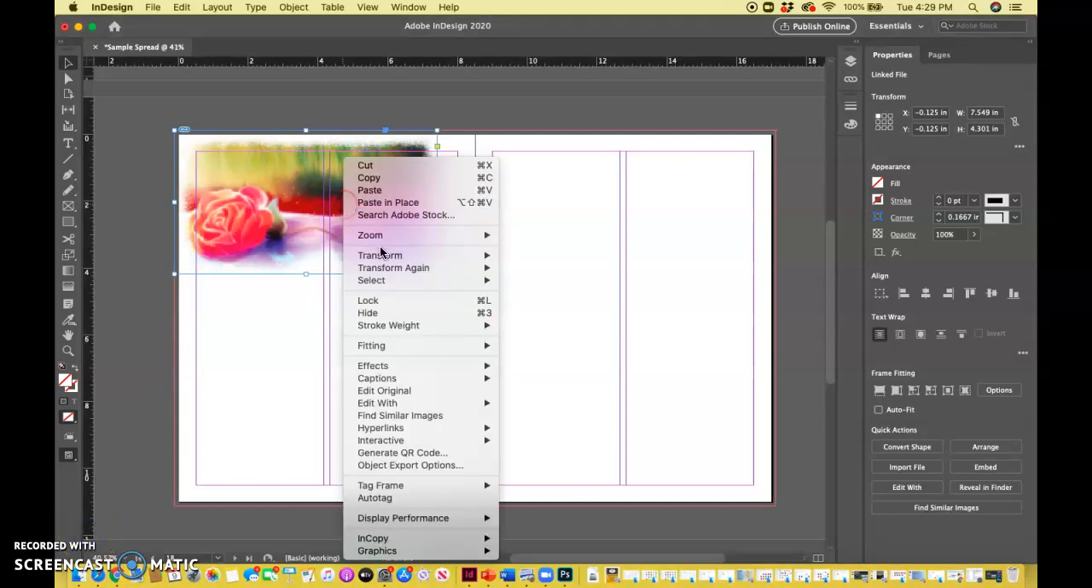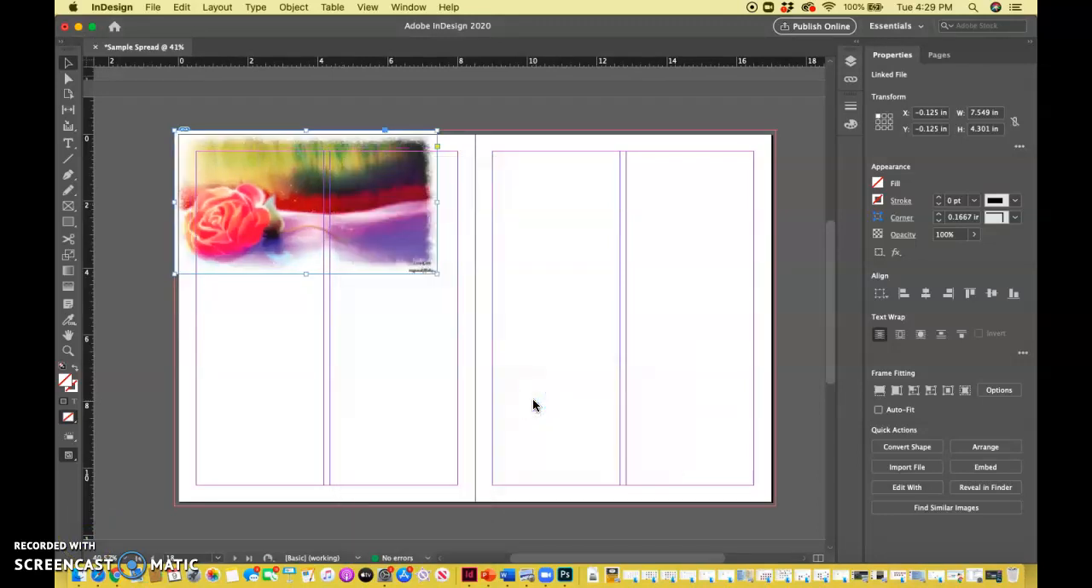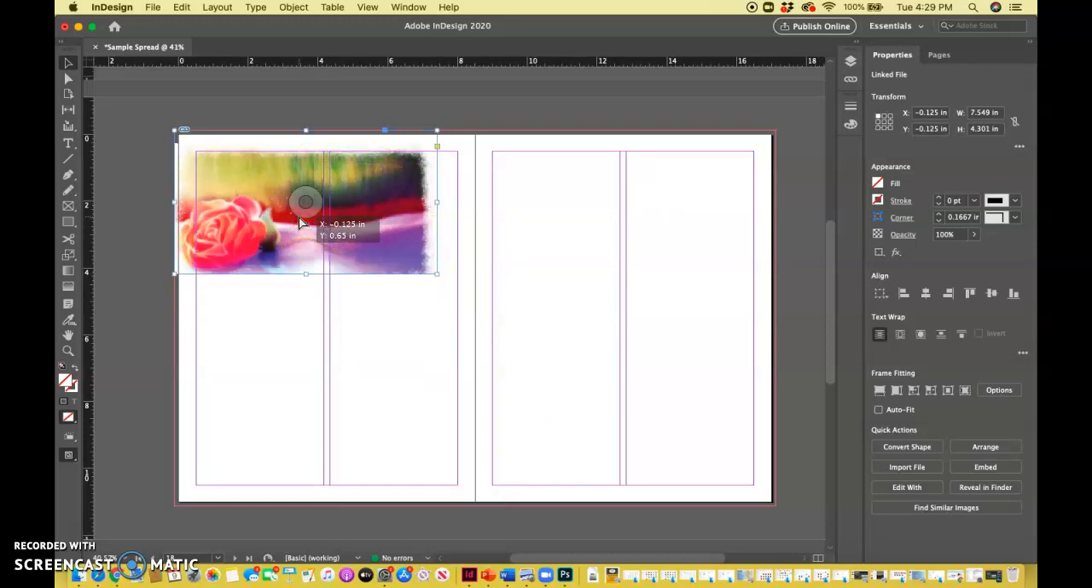So once you place that image, you just want to make sure that the entire content is within the frame. Sometimes with InDesign, if you move this circle, you're moving the image, but you're not moving the frame.